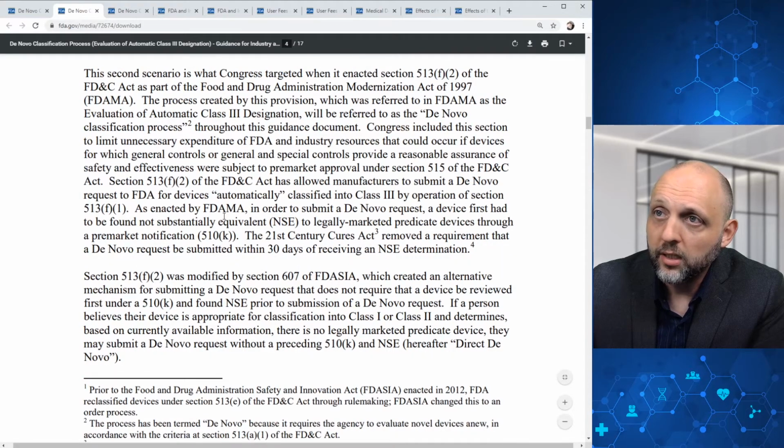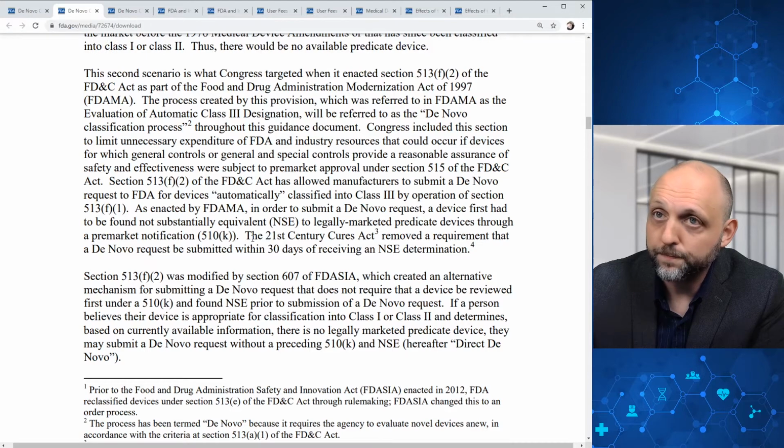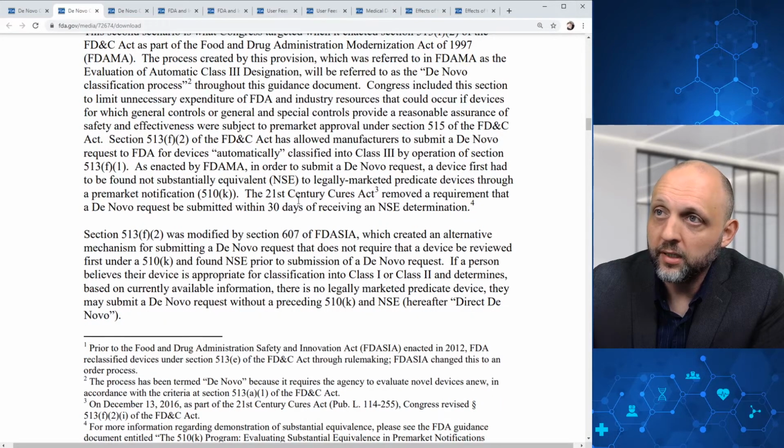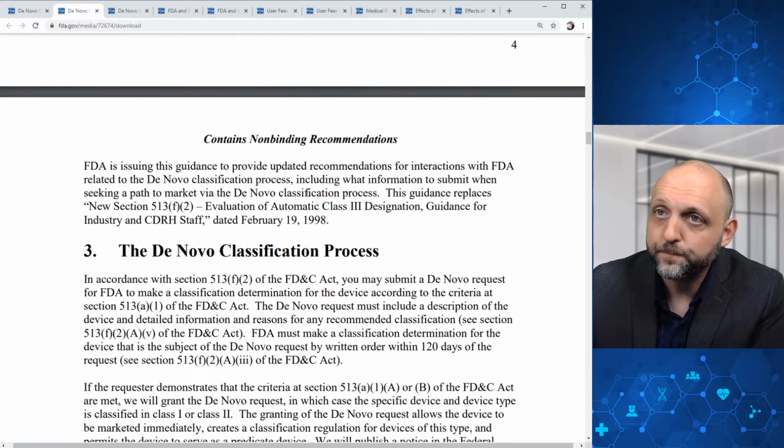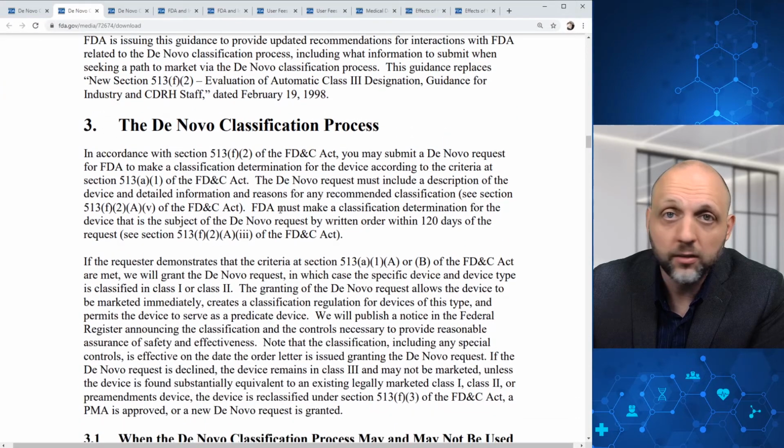And this could come about either through a 510(k) being found not substantially equivalent, or, according to the current process, it could be a direct de novo. And here, FDA goes through a little bit of the detail around how to request a de novo if there was a not substantially equivalent determination on a 510(k). And this is that second bit I mentioned. So a de novo request can be submitted without a preceding 510(k) and NSE, and they call that a direct de novo. And this guidance gives a little bit more detail on the process and the mechanisms that you can follow to get to a de novo.